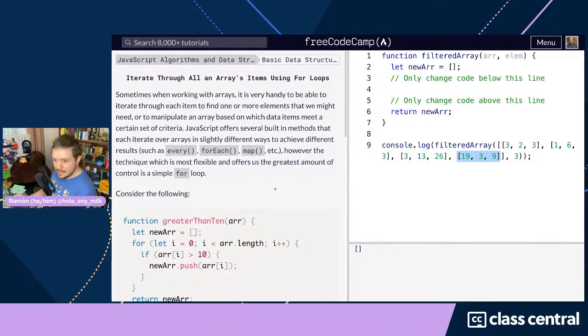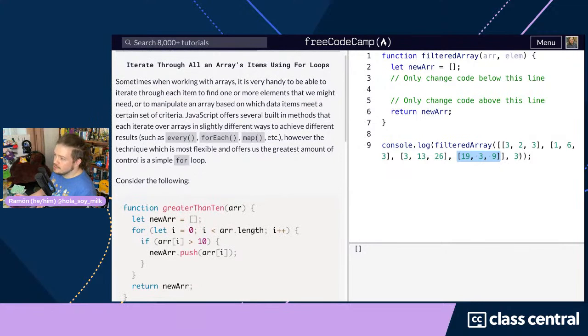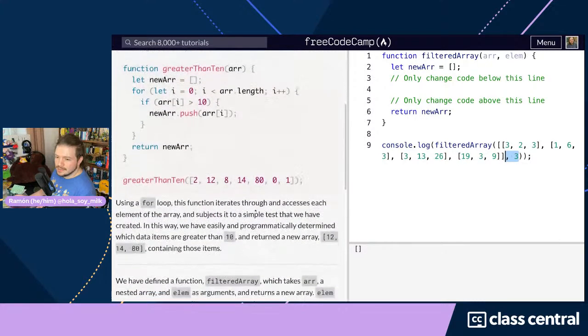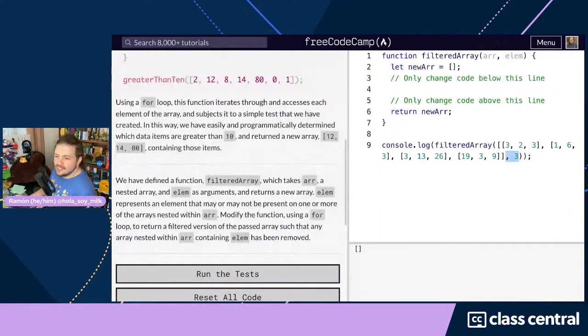So far, so good. What do we want our function to do? Because it also takes an elem, a 3. See what it does. We've defined a function filteredArray, which takes arr, this nested array, and elem as arguments, and it returns a new array. Elem represents an element that may or may not be present on one or more of the arrays nested within arr. Modify the function using a for loop to return a filtered version of the passed array such that any array nested within arr containing elem has been removed.